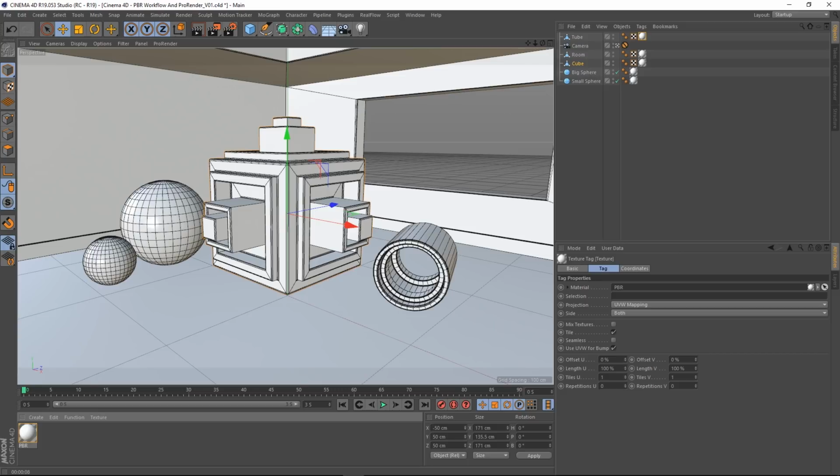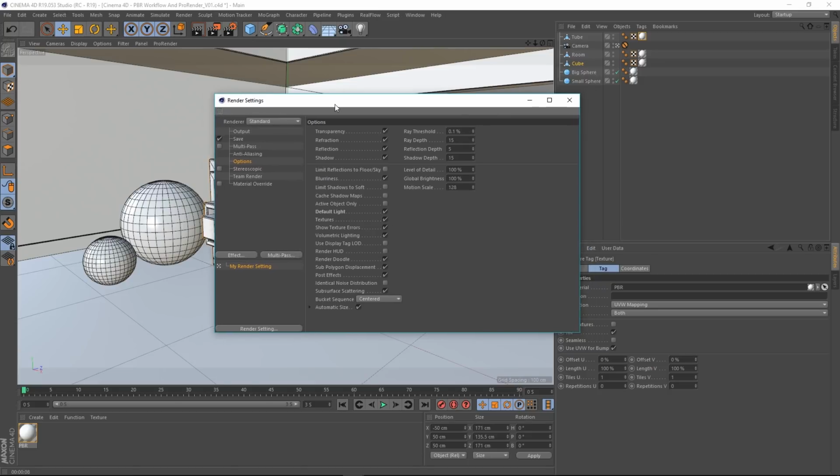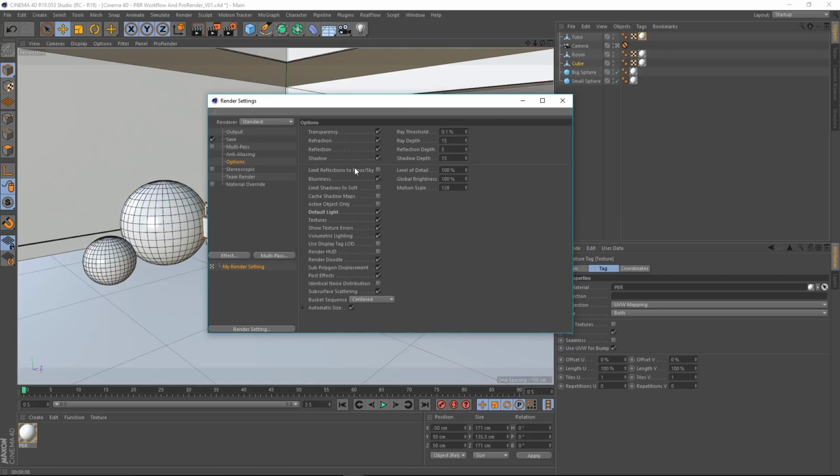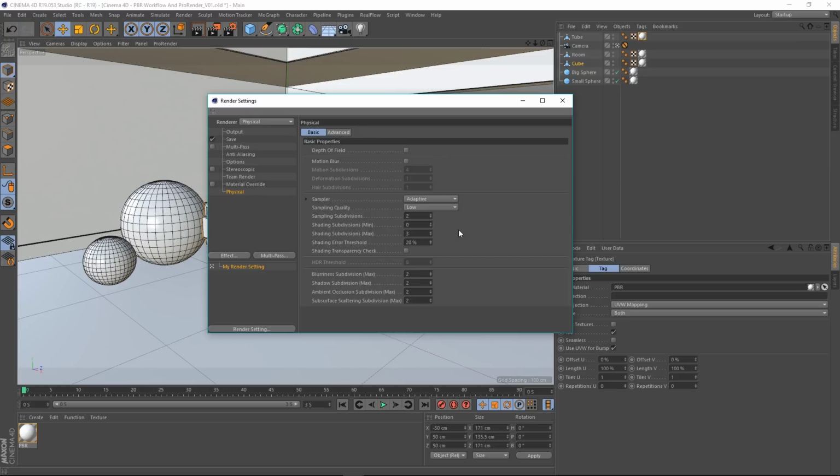Okay, like I said, I'm currently in standard render, so let's go to our render settings. I'm actually going to switch my render method over to physical render because I prefer the level of control that I get from one place in the render settings. So I'm in ProRender there, physical, that's what I want. So now we're in physical render. If I go down to physical, I can control a lot of the stuff with the samples here.